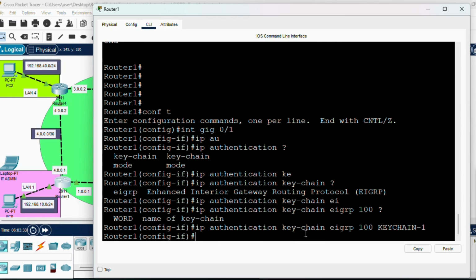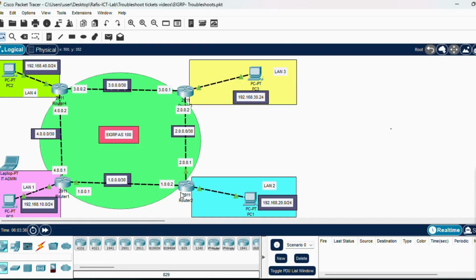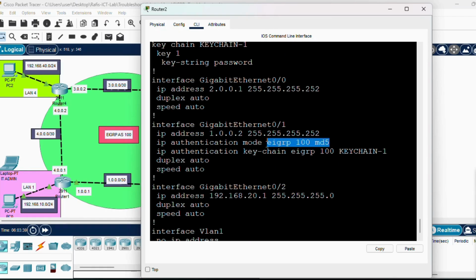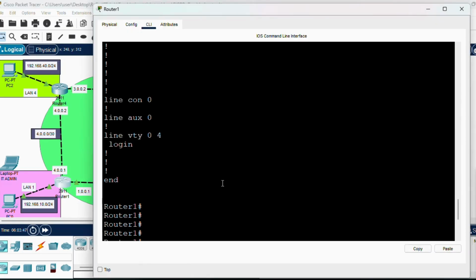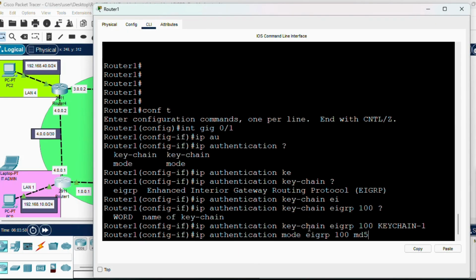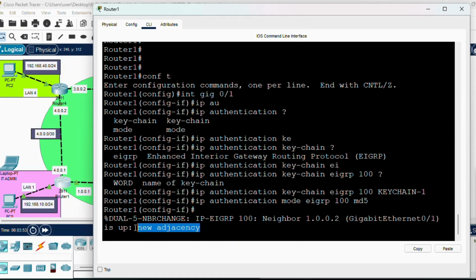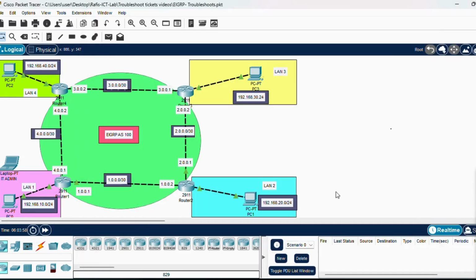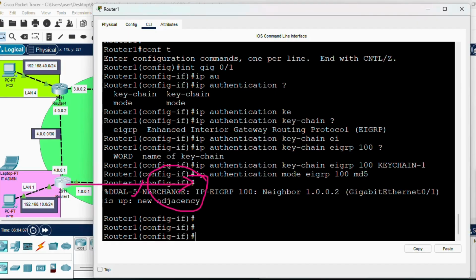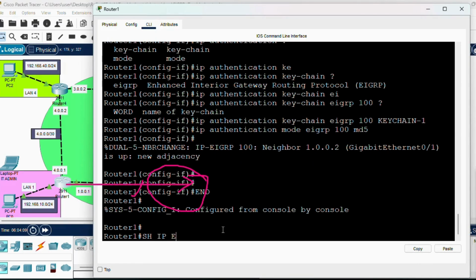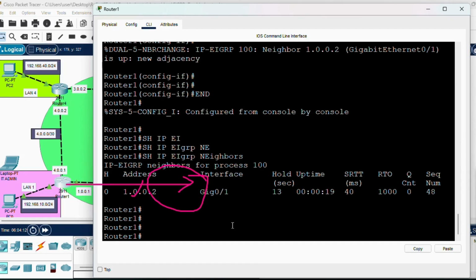Now the key chain is applied, and we have to enable MD5 authentication also. You can copy and paste this one: ip authentication mode eigrp 100 md5. We copied this and applied it here. That is also done. Now we can see the neighborship has come up, towards router 2. We got the neighborship message. We can check show ip eigrp neighbors. See, now the neighborship has come up.